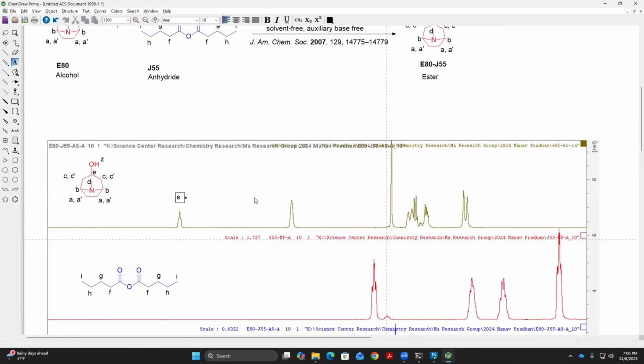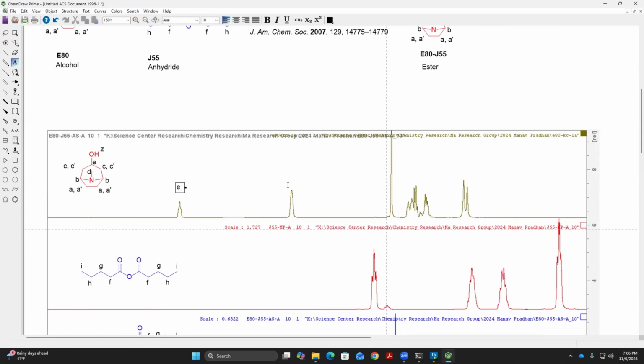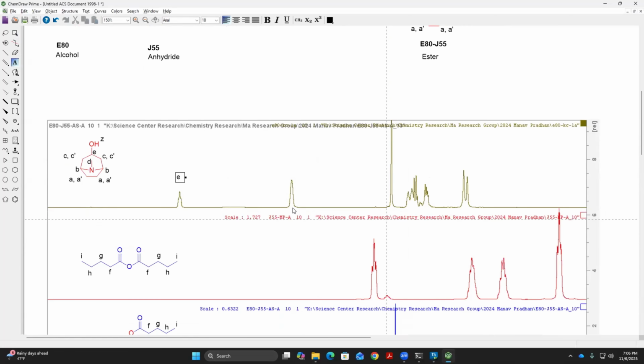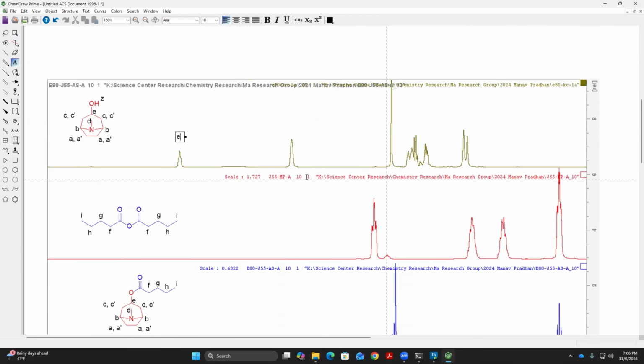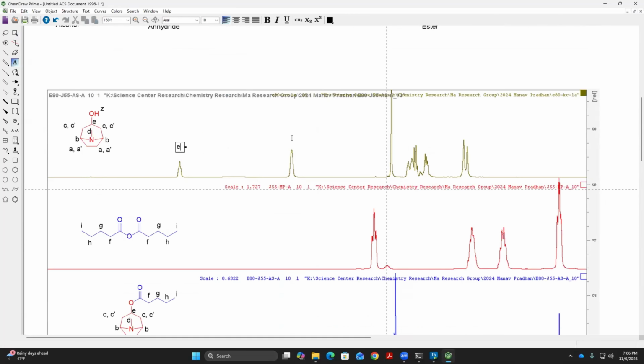Similarly, I'm going to do the same for the rest of the peaks. So for instance, I know that this peak, which is around 3 parts per million, this peak belongs to the proton labeled B. So right above it, I'm going to type in B.